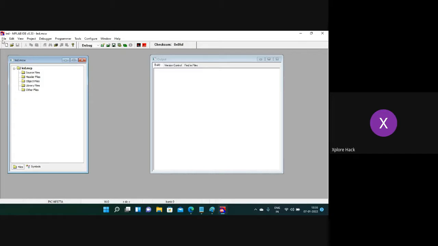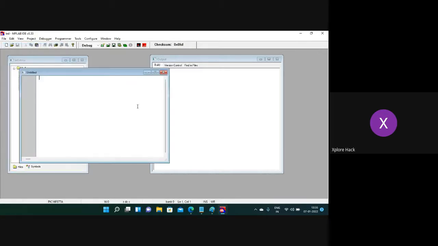After creating a project, you need to create a new file. To create a new file, I can go to the File option and find the option New. There you can type your embedded C program: include pic.h and then void main. Then you can mention TRISB equal to 0x00 if you want to configure all the 8 pins as output, and if you want to activate one among them, you can use PORTB equal to 0x01. If you want to activate all the 8 pins, you can place FF in this place.